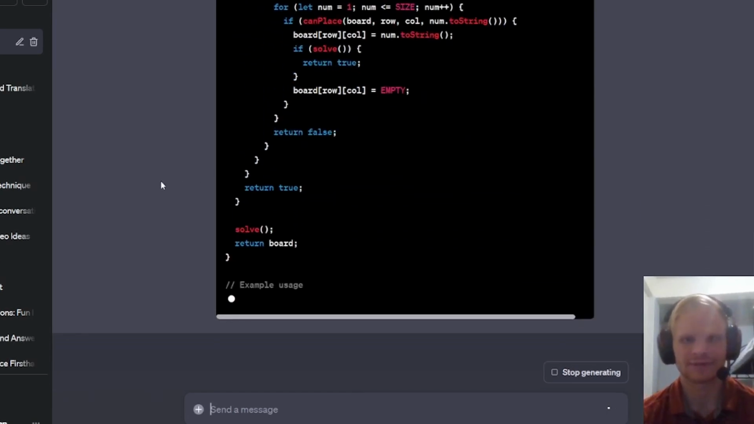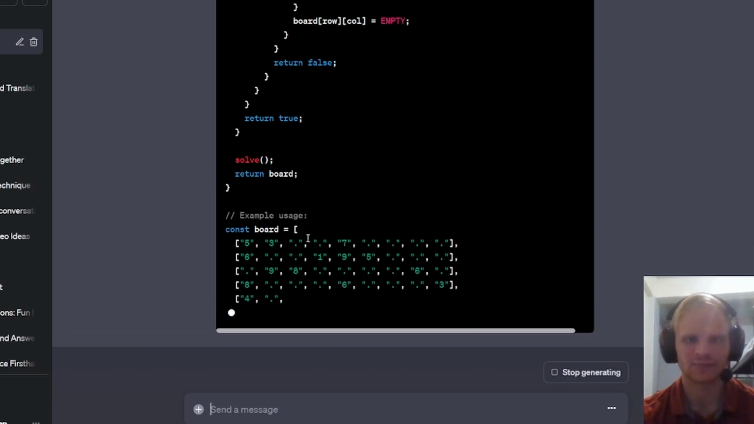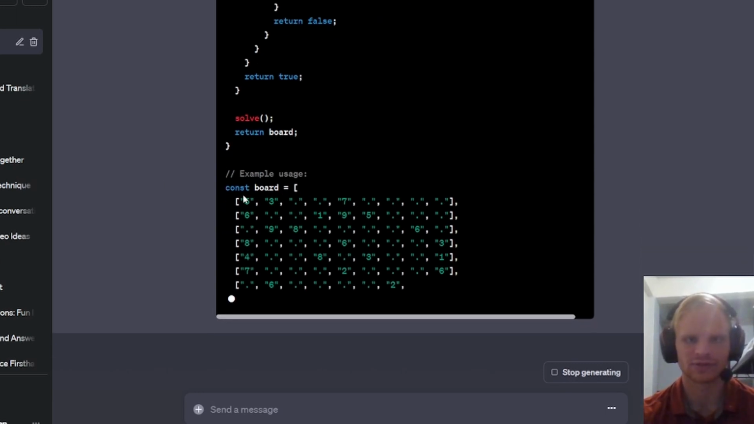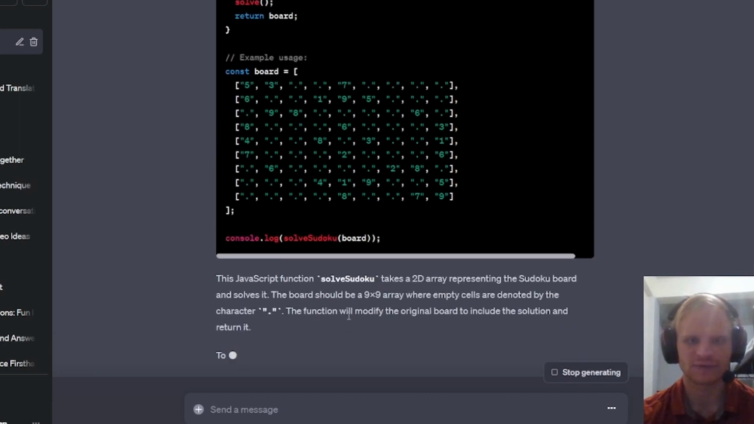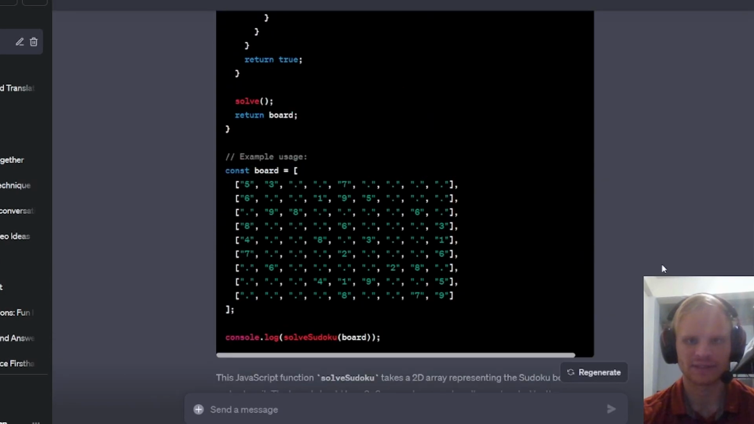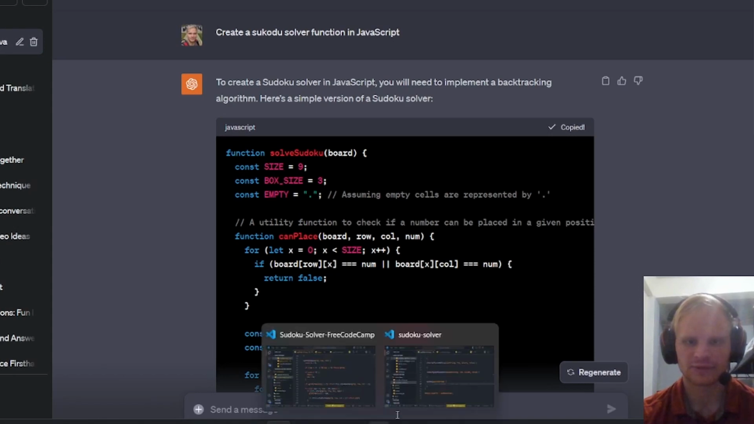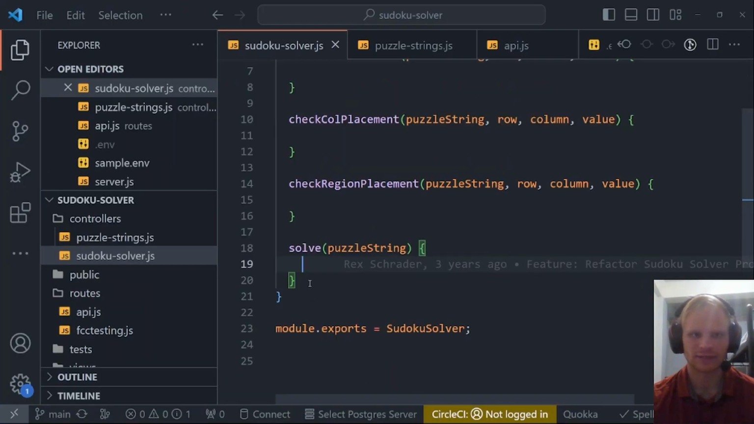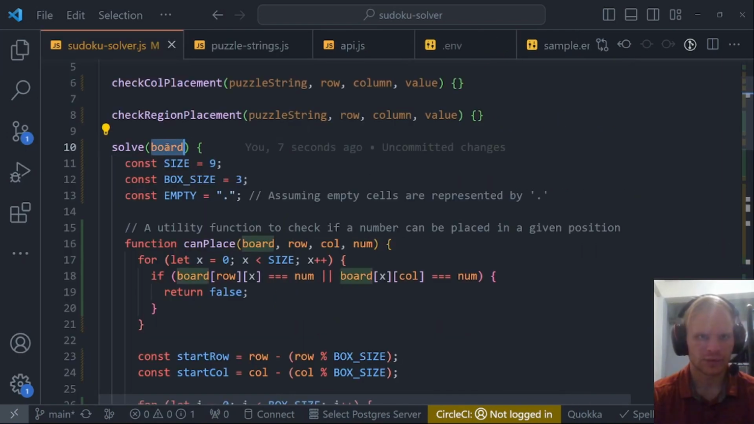I'm not exactly sure how this works. Looks like the board is a two-dimensional array of dots and numbers. Kind of explains how they did it. And I'm just going to copy all this code, go into my own project, and just replace the solve function. And the board is a two-dimensional array, so I'm going to have to change it to that.